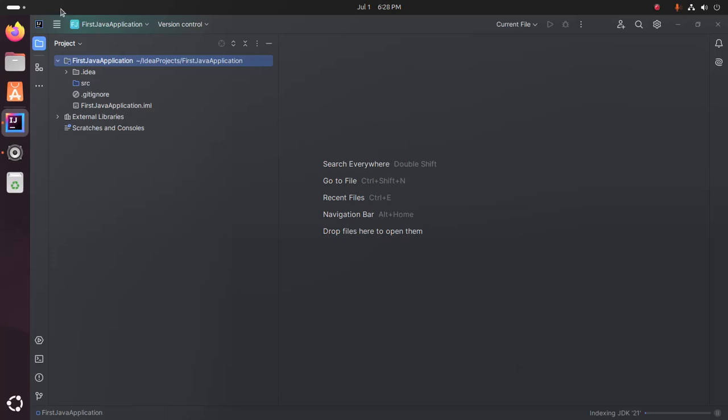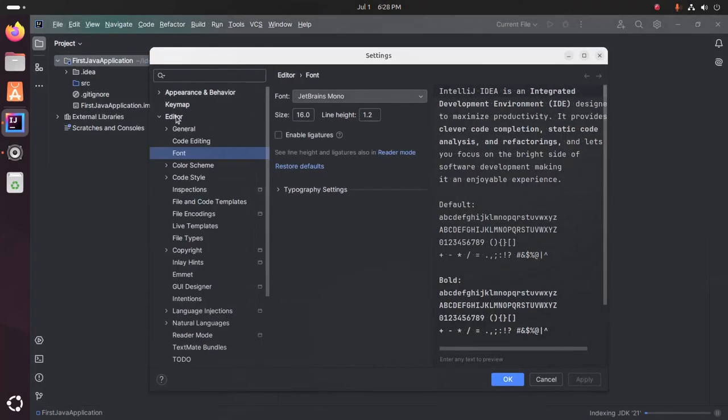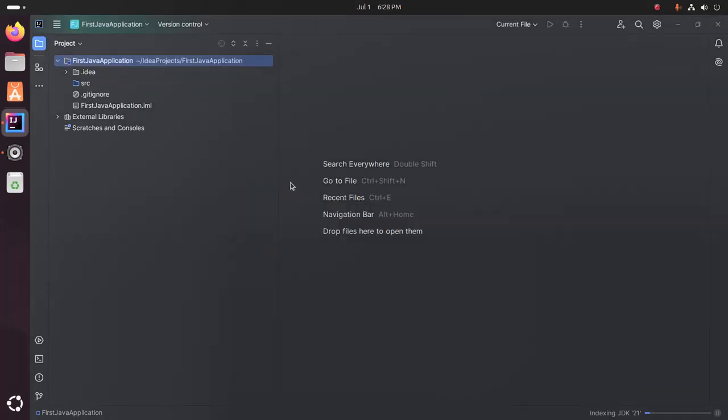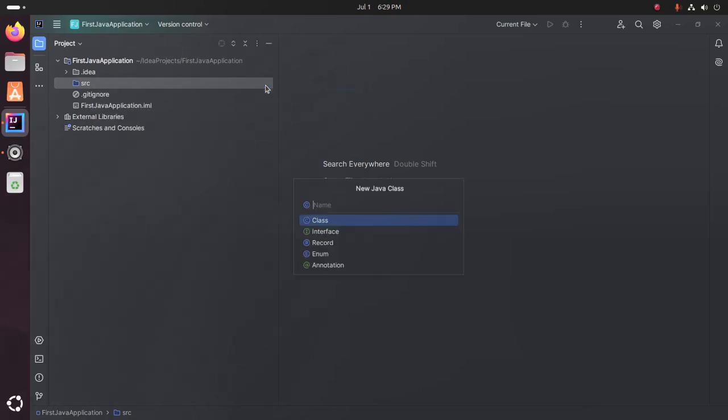Let's configure your editor. Open settings. I'm going to change the font size. Okay, now create a new class in your project. Select the source folder and right click on the mouse and select new and then select Java class.